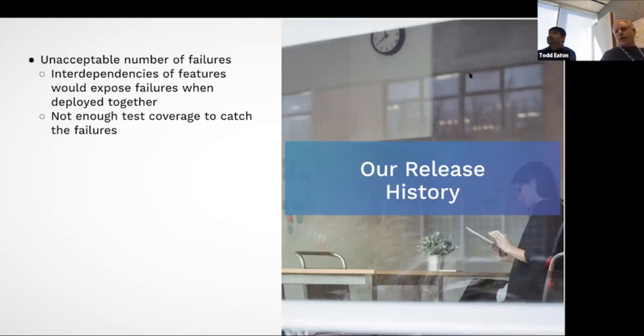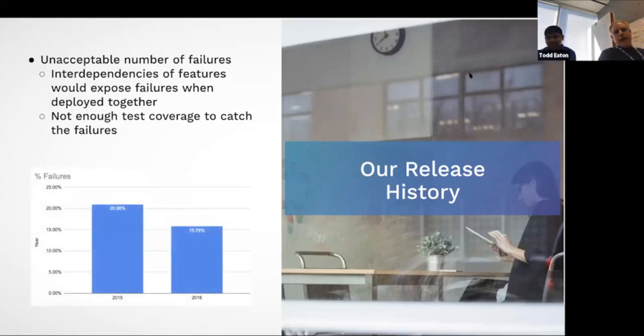What we found out was we didn't have enough test coverage to catch all these failures. Volume was an issue, but also these interdependencies, and we didn't check on all the browsers and all the devices that were out there. In this chart, you'll see our failure rate: in 2015, we had about a 21% failure rate. In 2016, it was down to 16%, but when you have 1 in 5 or 1 in 6 failures, it's just ridiculous. You can't really do anything about that.